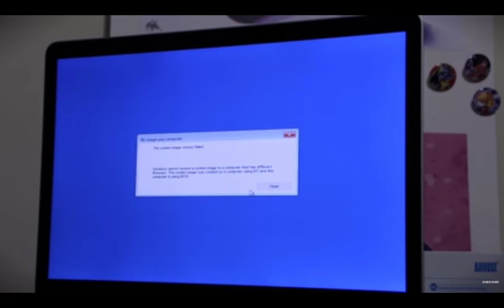EFI system partition, comma, C colon. Yep, that means it's going to restore your system partition and the C drive. All disks to be restored will be formatted. This is in italics, by the way, so it's really important. Actually, everything's in italics. All disks to be restored will be formatted and replaced with the layout and data in the system image. Are you sure you want to continue? Yes, and if it screws up the Mac stuff, I have a Time Machine backup of it. Anyway, it failed.